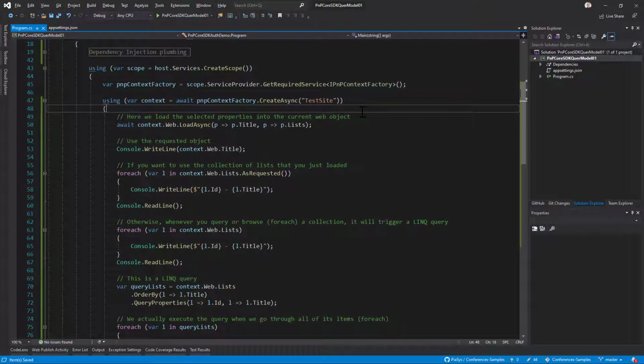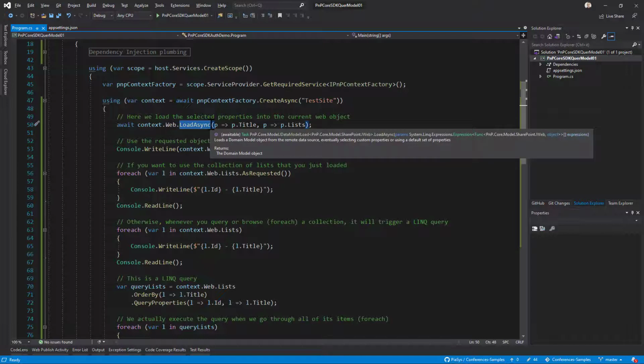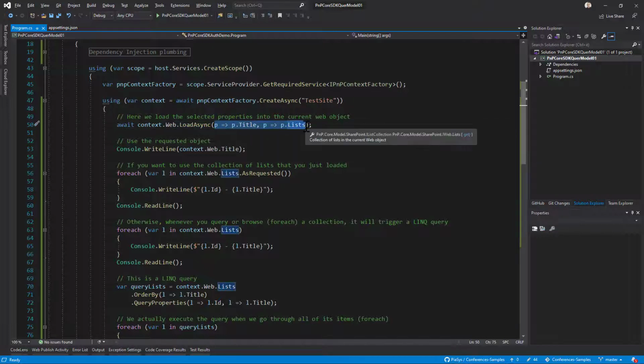Let me explain how you can play with the query model. So, for example, here we create a PnP context object using the PnP context factory that we provide in PnP Core SDK. And we can simply and easily use the LoadAsync method to load a bunch of properties using these lambda expressions to declare the property that we want to load. And those properties will be loaded into the web object that we have in the current context. So that we can simply say then context.Web.Title, for example, to read the property that we just loaded using the LoadAsync. There is also the synchronous method, so the Load, but I invite you to give priority to the asynchronous model when you develop your solutions.